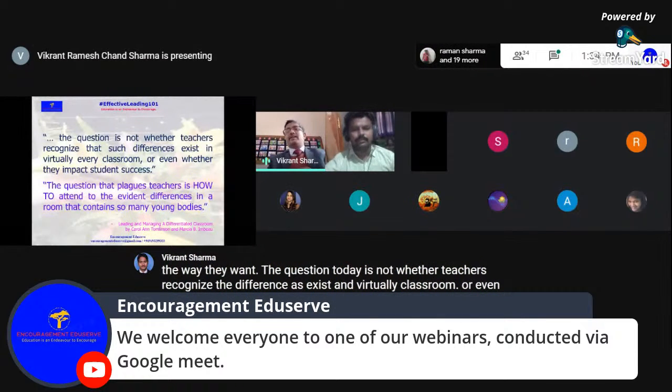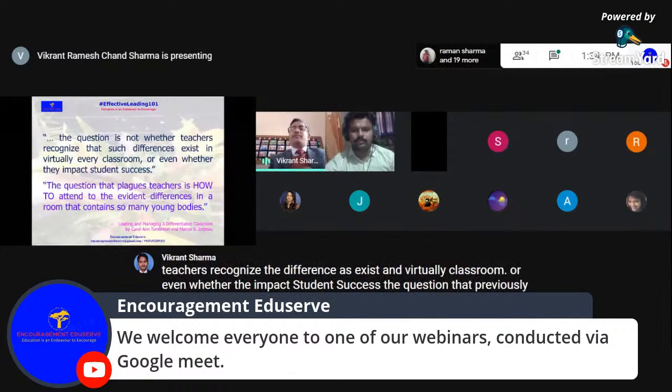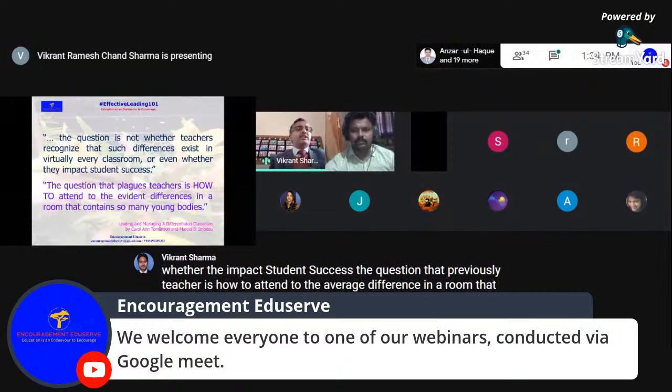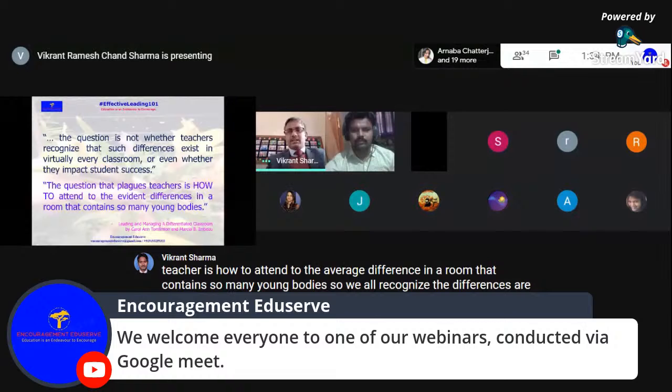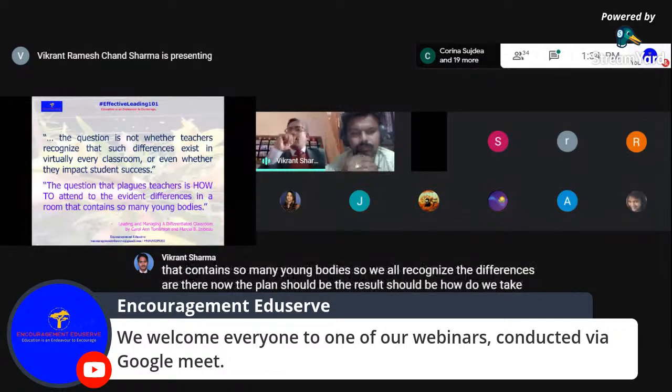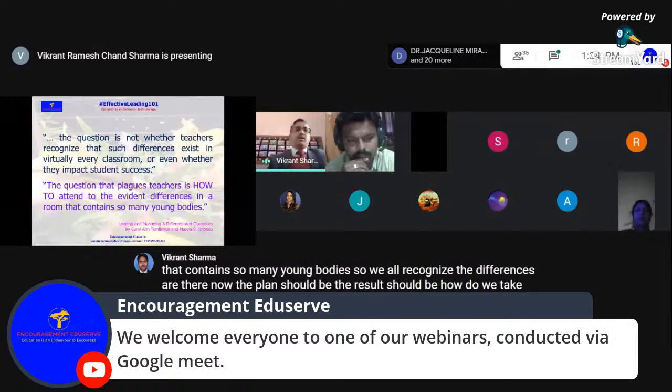So we all recognize the differences are there. Now the plan should be, how do we take care of all these children? How do we take care of their learning styles? This is from the book Leading and Managing in a Differentiated Classroom. Now, let us discuss a few myths and misunderstandings related to differentiated instruction and the reality, what the real picture is.